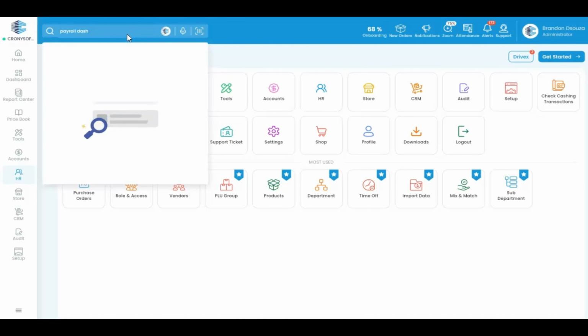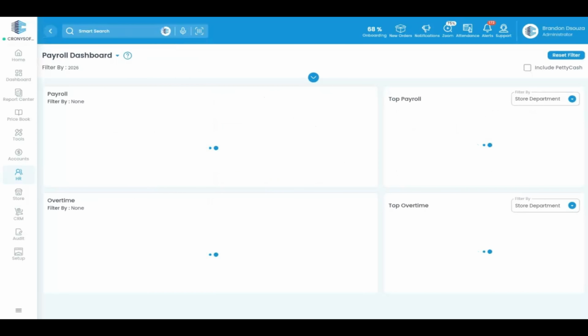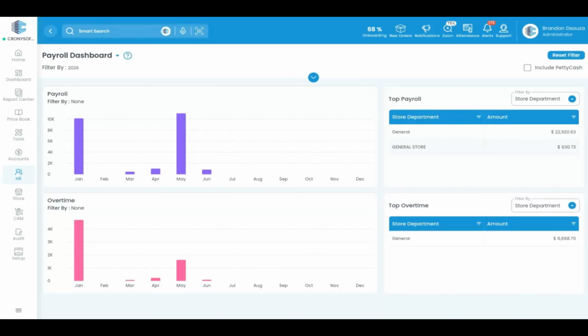The payroll dashboard gives you a quick overview of your payroll and overtime amounts for the selected year. This helps you review payroll totals, compare overtime, and see which departments or employees are contributing the most to payroll costs.